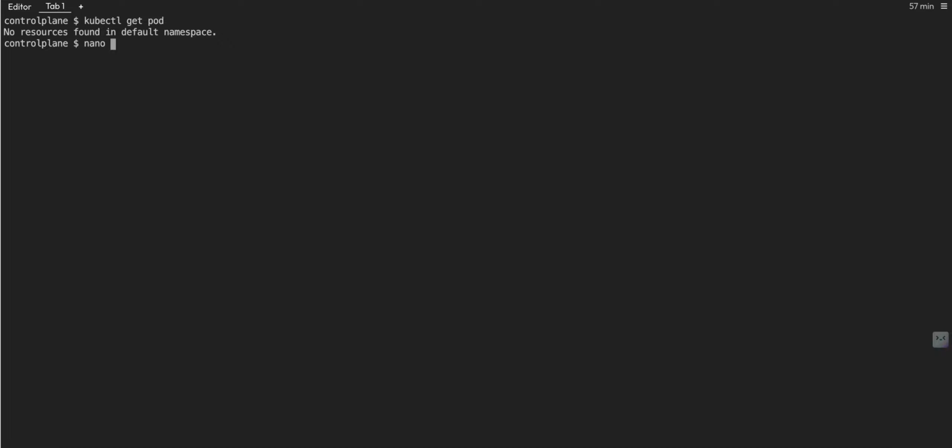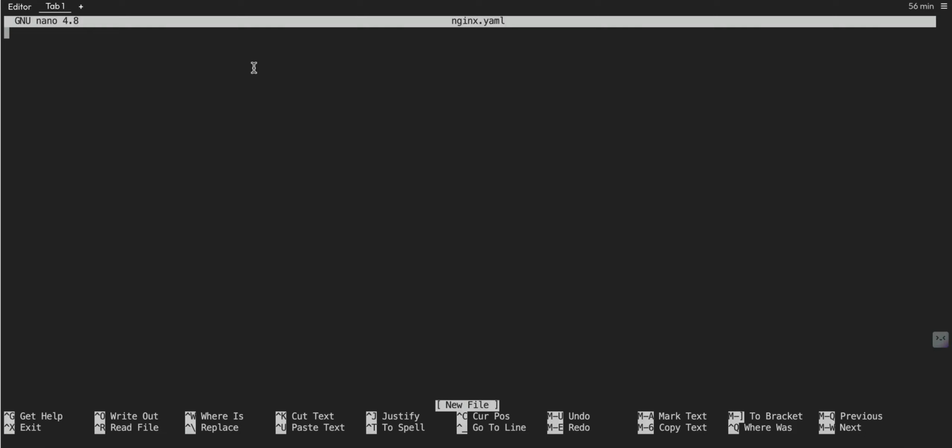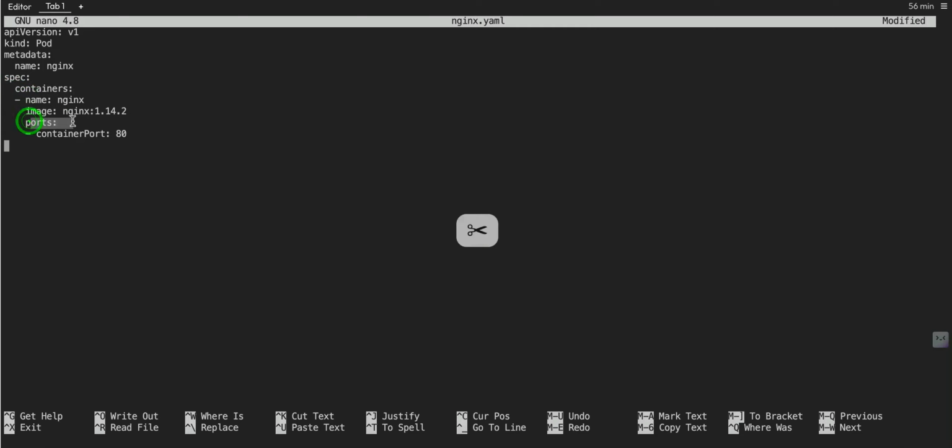Now we need to give the file name. I can give nginx.yaml. Make sure the extension is yaml or yml, it's totally up to you. Let me paste the content. Here you see we have the API version, and we have the kind, and the kind is Pod. In metadata, we have the name of the pod, that is nginx. And here we have the container configuration. The container name is nginx, and this is the image. And this container is going to use port number 80.